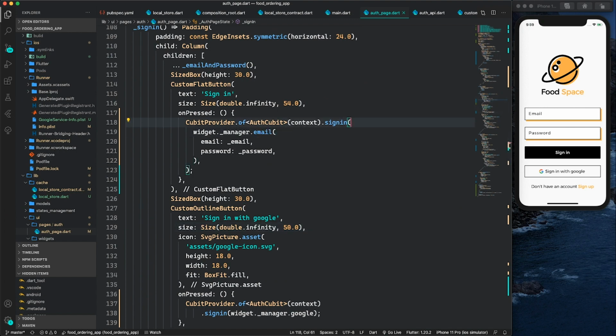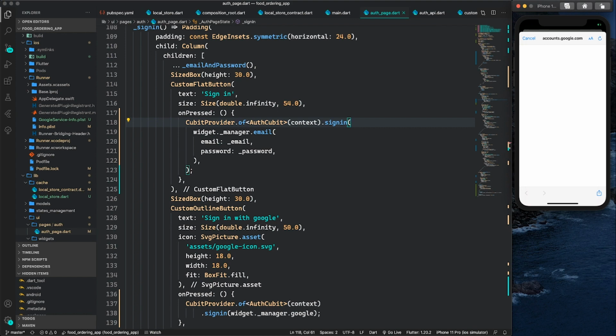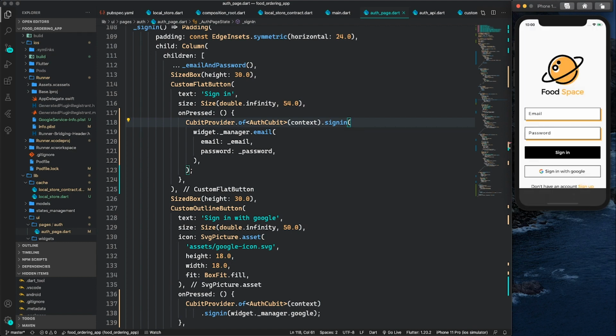So now if we should try again, and we can see that it is loading, and then it should bring up our Google authentication form. And so here we will enter our information, our email, and so on. And that will give us access to sign in with Google. So I canceled that, and there we get an error.